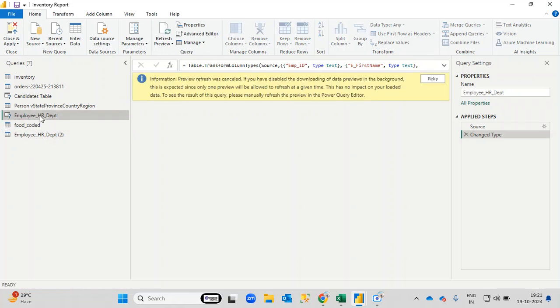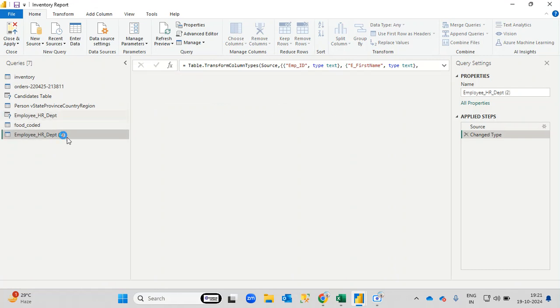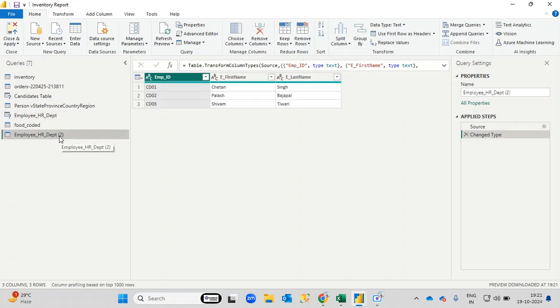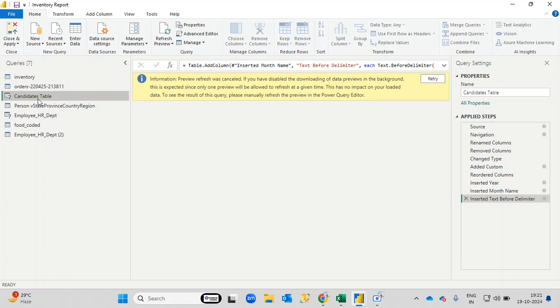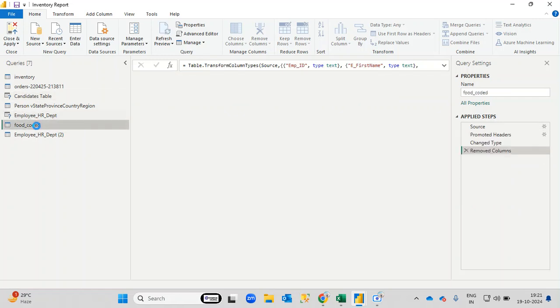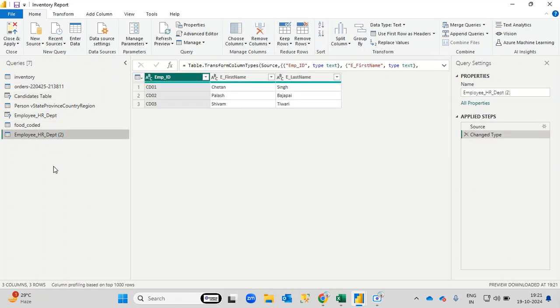See, I have the employee HR department data here. Since my table name employee HR department was already there, by default it has given 2 in the parenthesis. In general, we call these a table, but in Power Query we call them queries. So I can say this is the inventory query, this is the order query, this is the candidate query, this is the employee query, food query, and employee HR department query. These are the different queries. The number of queries is 7.